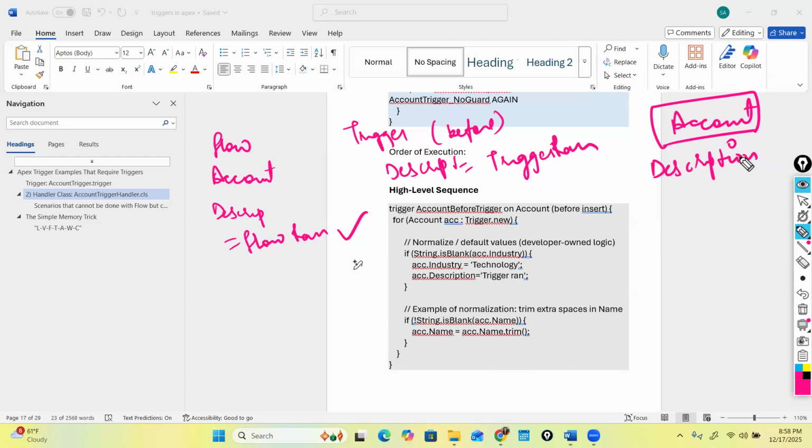Okay, remember that. Before flow gets executed, then before trigger. Then after trigger executes first, then after flow gets executed. So in this case, the description would be equal to trigger ran. This is what I want you to do as an assignment. You will go ahead and create this flow, create the account trigger, and see what will be the final outcome. Similarly, you will do it for after update as well, through the trigger as well as through the flow, and then see what's going on.